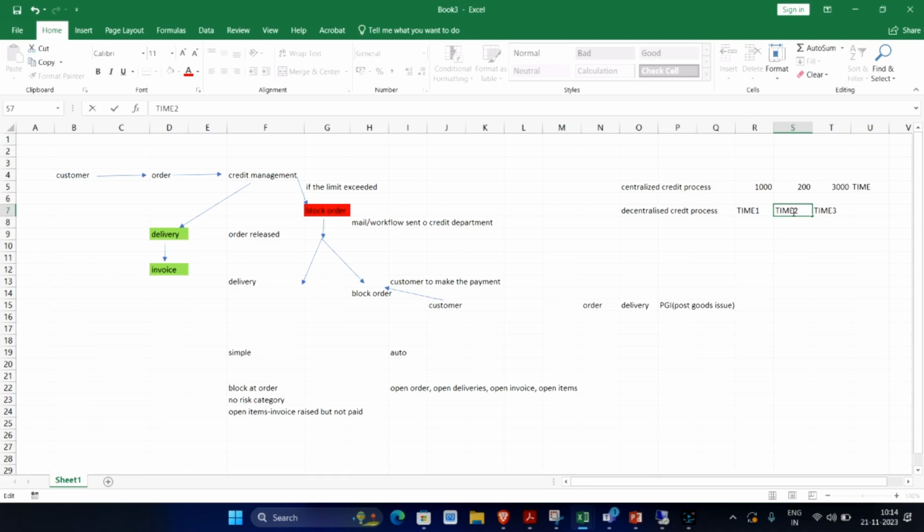Now the relationship between the company code and credit control area is one to many. So one credit control area can have many company codes, but one company code should be assigned to a single credit control area. You have to remember that.